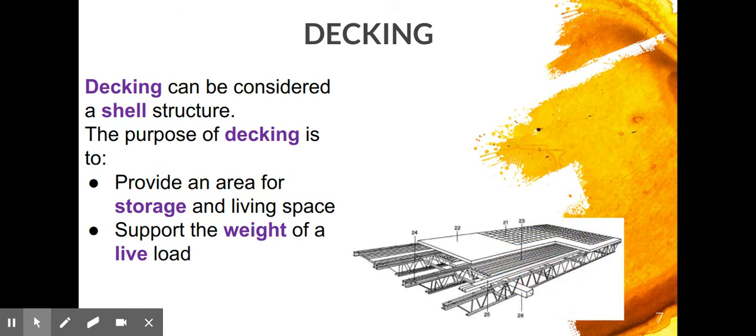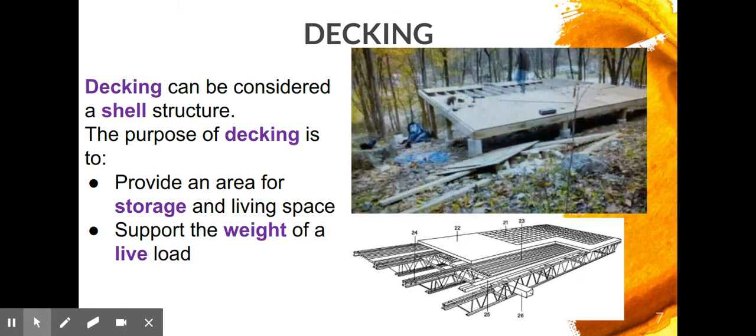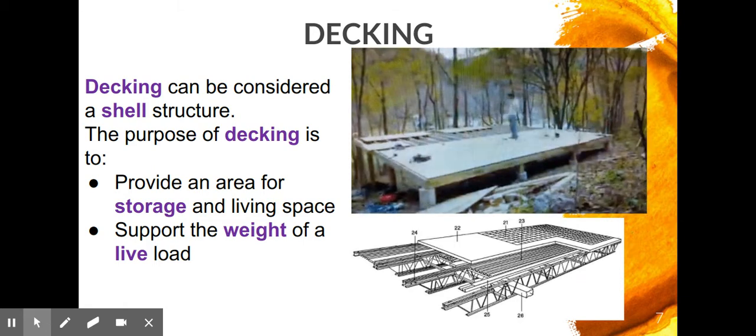Sometimes they also call it subfloor. And in this video here, you can see they're laying out big pieces of plywood or subfloor, creating a living space for people to walk on, because you can't walk on the framework. You would fall right through.